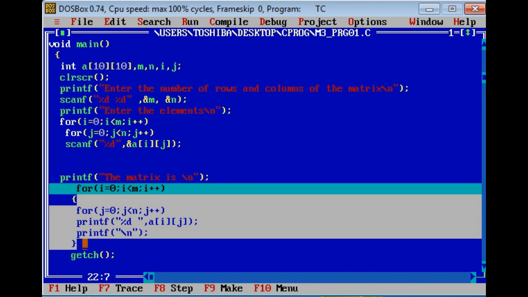and this entire set of statements will be repeated for i equal to 0 to i less than m. In this case, i equal to 0 to i less than 2. That is, i is equal to 0 and i is equal to 1.